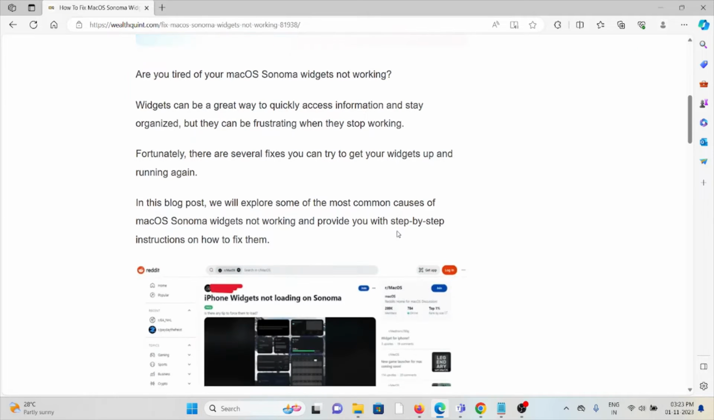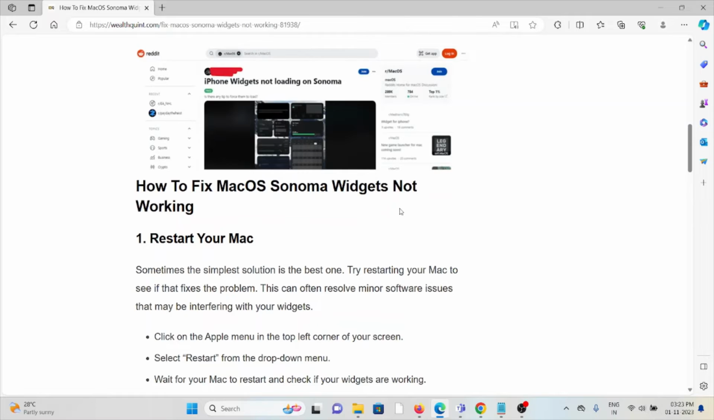Widgets can be a great way to quickly access information and stay organized, but they can be frustrating when they stop working. Fortunately, there are several fixes you can try in order to get your widgets up and running again. In this particular video, we'll see some of the steps to fix it. So let's see how to fix the macOS Sonoma widgets not working.